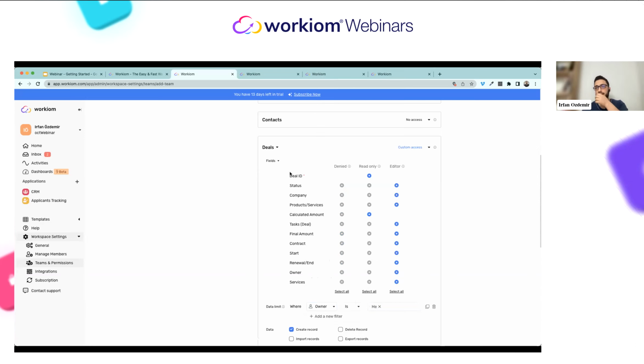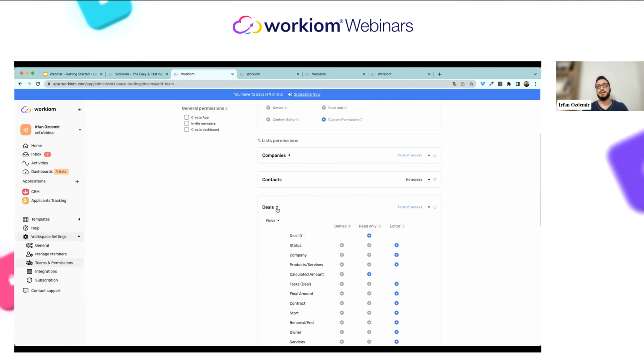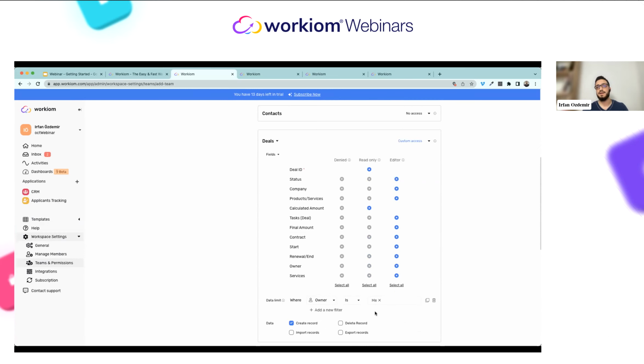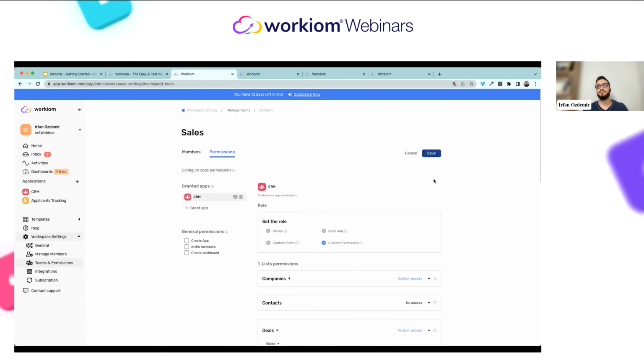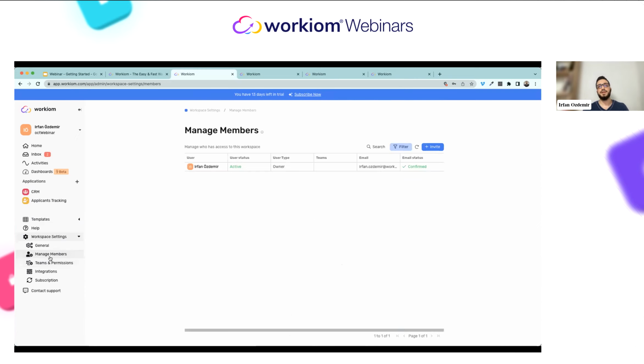So that's nice. I started adding those people. I decided that they're going to be sales. They only have these permissions. Let's save them. And let's go to manage members and let's start adding those people.